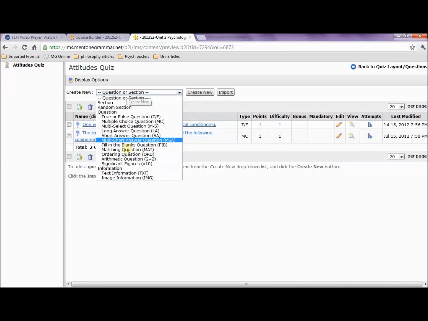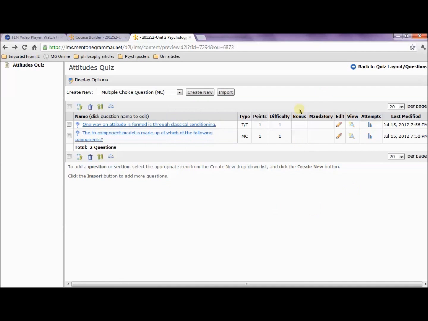You can obviously go through each one of these. They are going to be relevant for different sorts of subjects, so I'm not going to have a chance to go through all of these, but you can certainly do that. And once you're done with your quiz, you can just go back to quiz layout questions.